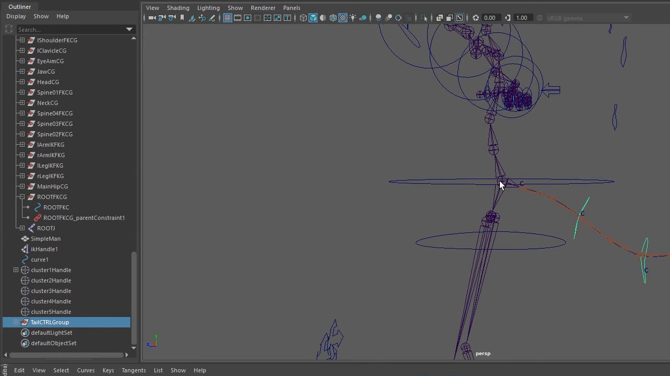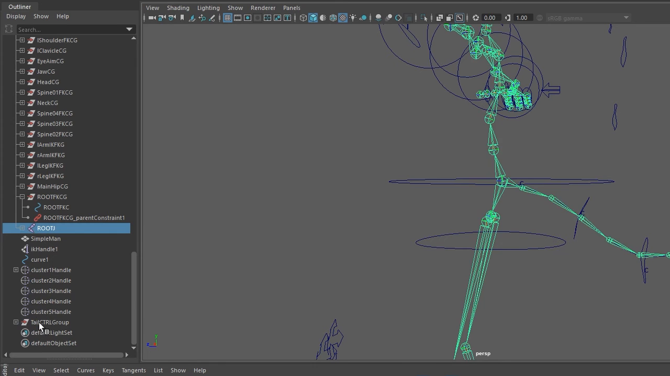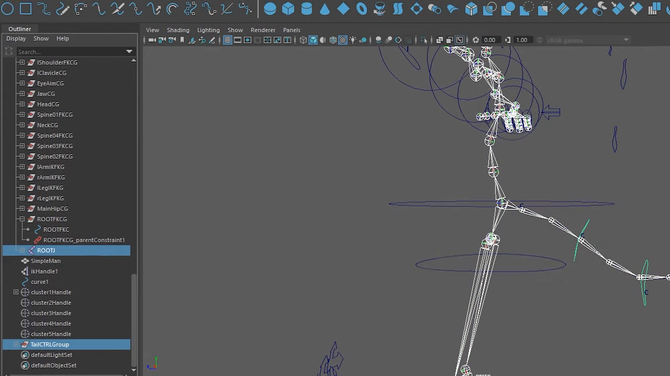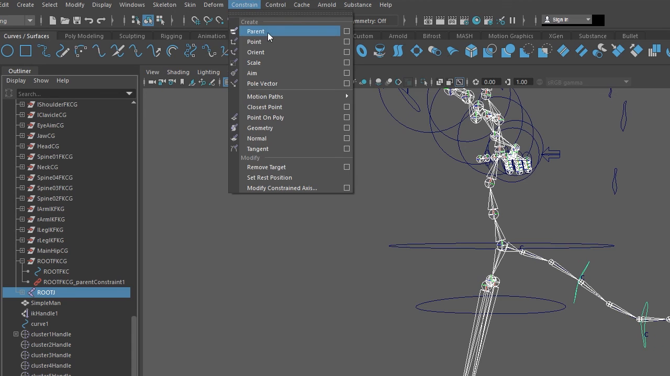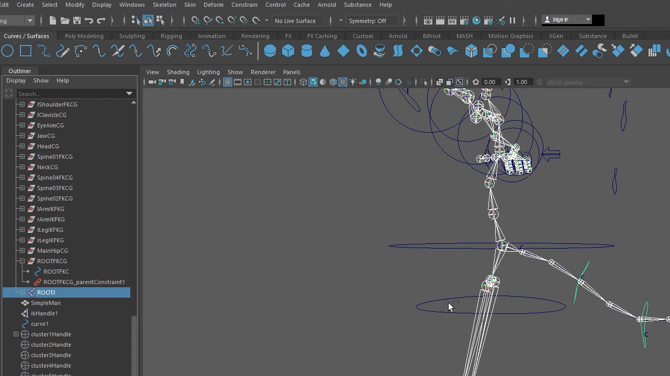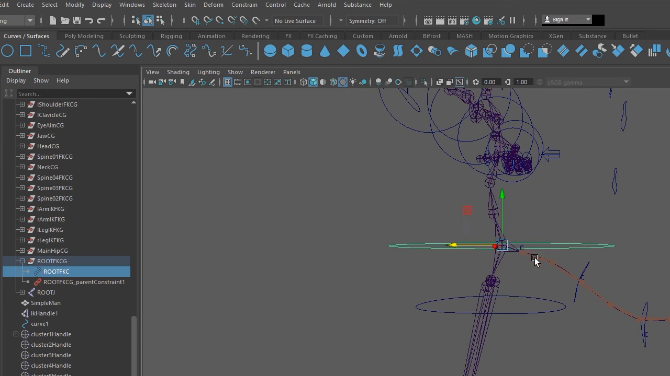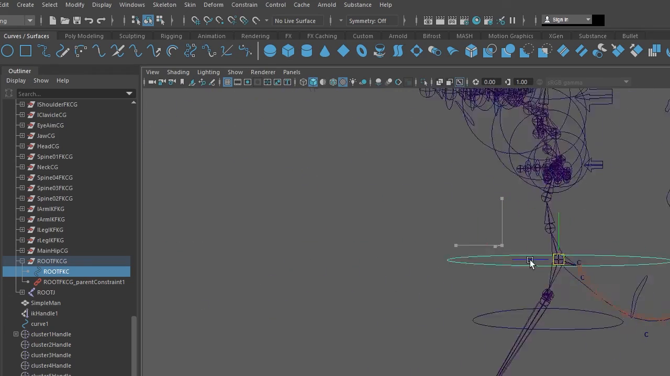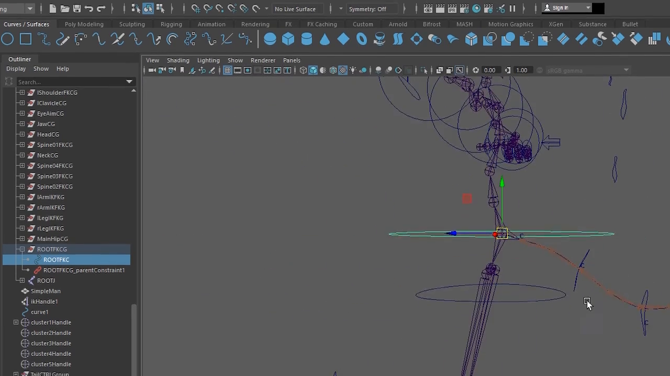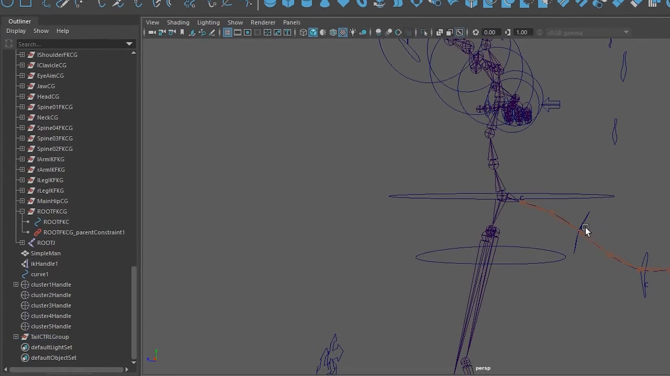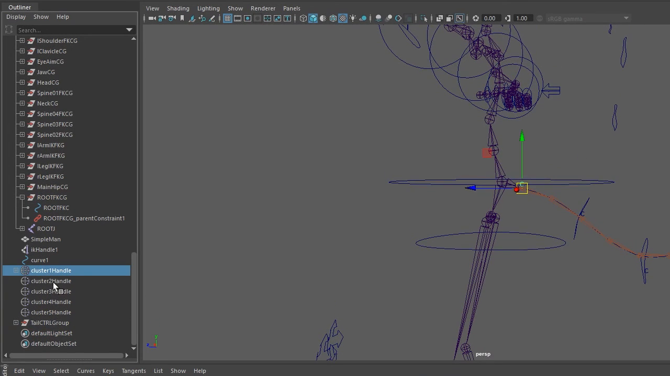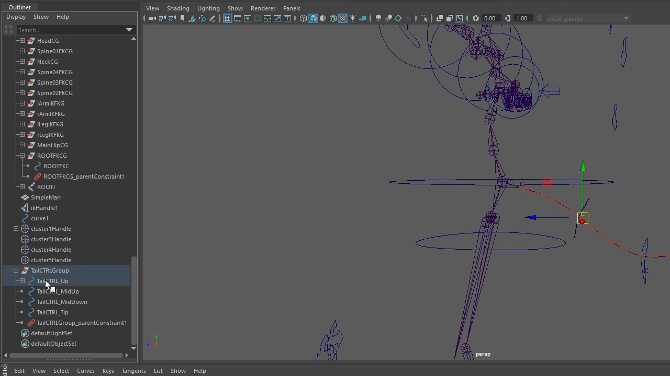So we're going to select the joints and the tail control group, not the tail controls themselves. And we're going to constrain those to it. So now if he moves, the controllers move with. Now we just need to make sure that the first cluster, the second cluster, goes with the first controller. So this should go with the tail control up. So we just drag it right underneath.